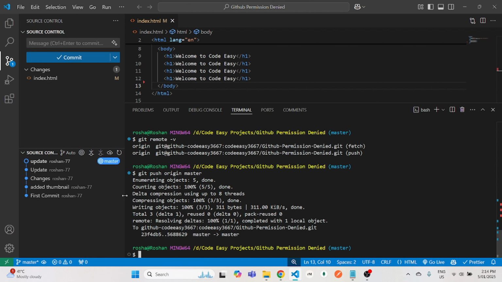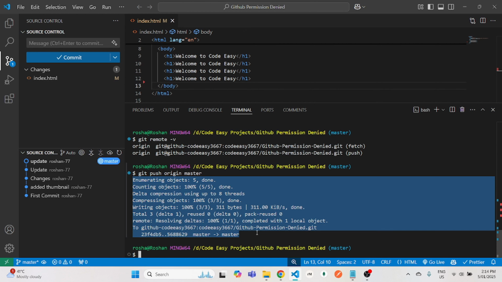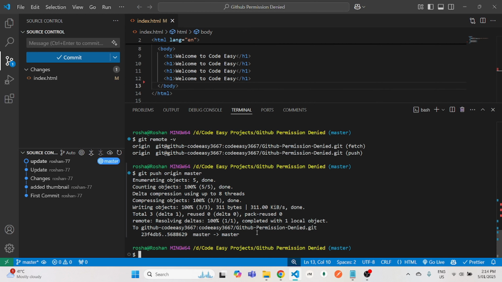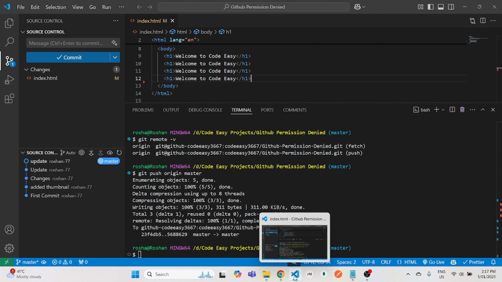You can see that changes have now been uploaded to master, and I haven't done any authentication, or gone to my credentials manager and changed or deleted the credentials. I simply pushed the changes to master. Now I'll open one of my other projects related to my other GitHub account, and we'll see how it does not ask me for any credentials, or give me any error saying permission denied.